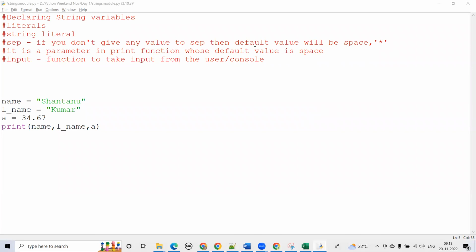What I meant to say is, is SEP used only in the print function or any other function? No, space is not a function, Praveen. Space is just a character. Like if you see the string SHANTANU, S is a character, H is a character. Similarly, star is a character. So space is also a character.